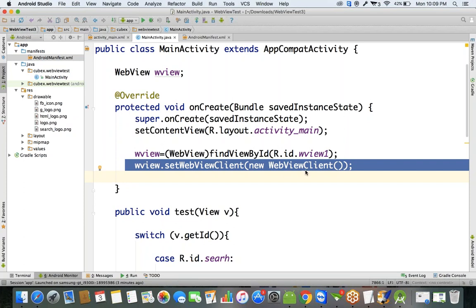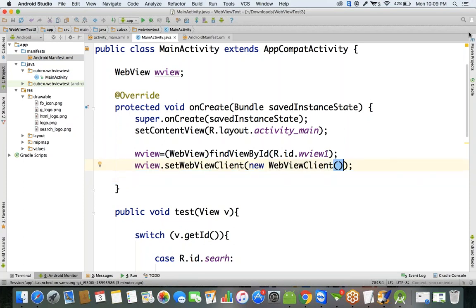Okay. So now here, inside the WebView client, we have to specify the WebView client object we specified.